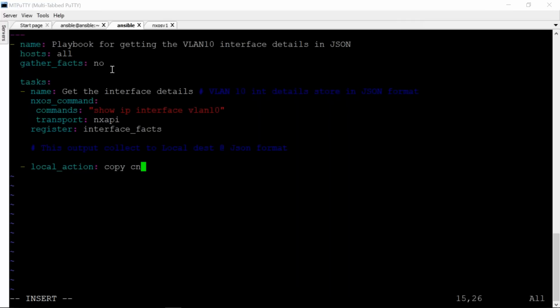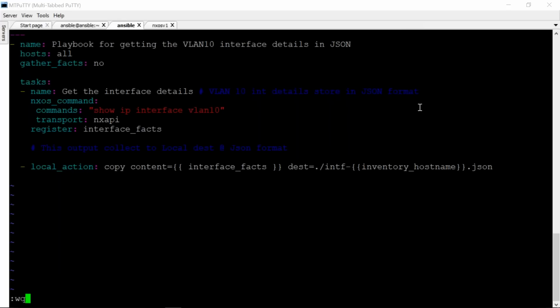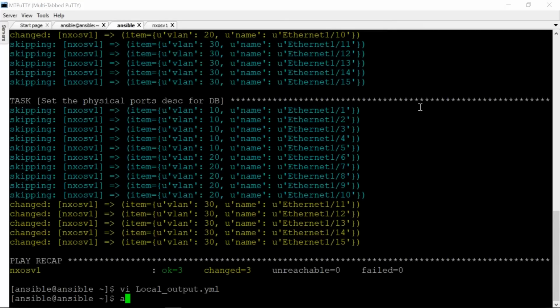Copy the content. So what is the content we have? Content equal to interface facts that we have here. All right. And what's the destination? The destination equal to ./interface, and then I can give the name. What is the inventory? Host name. And that's it. We are almost done. The format that we are using is JSON. We're done. So let's save this program and try to run the playbook.